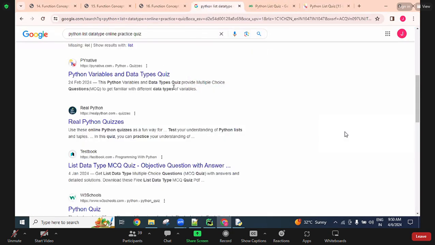Python list interview questions. You get 20-30 questions. What is the list? How to add new elements into the list? How to remove elements from the list? What is the difference between the append method and the extend method? A lot of questions come up. So if you get the same question in an interview, you need to give the answer. You can check whether you are able to give the answer or not.